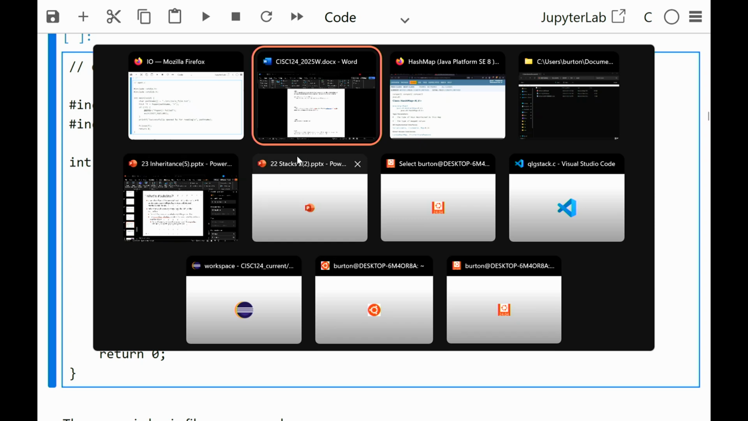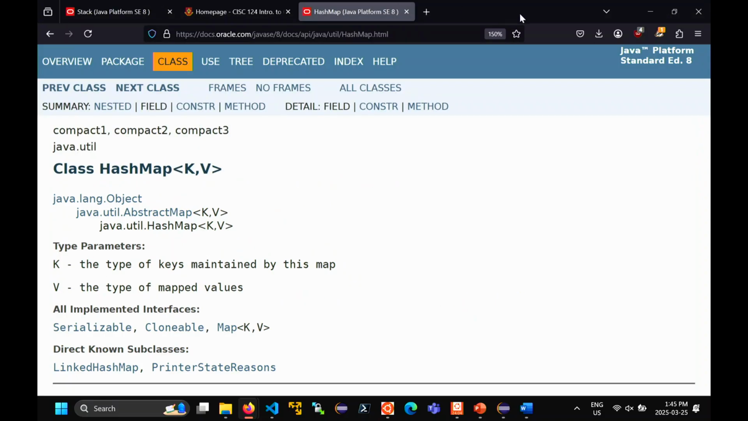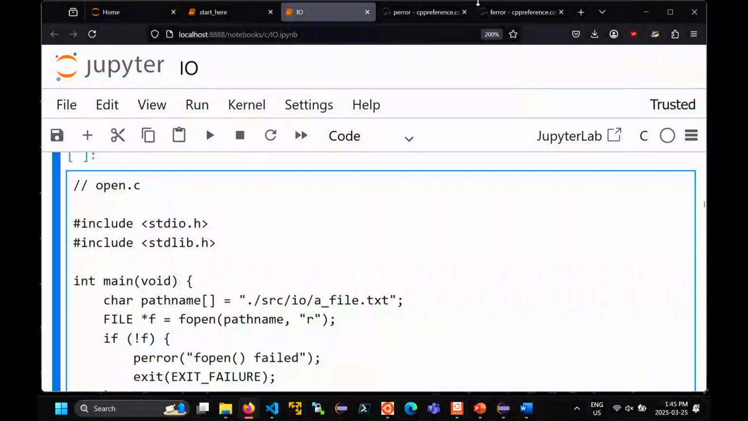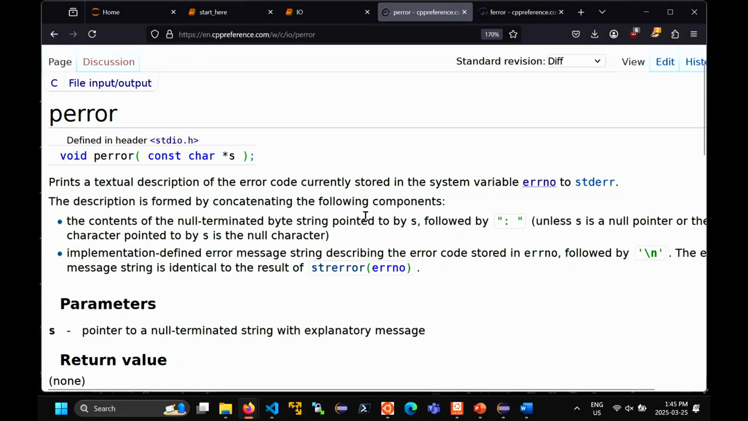So if you go back, sorry, that's not what I wanted. Yep, I want to do this. Okay, so the perror function is described right here. It prints a textual description of the error code currently stored in the system variable errno. In C, there is this variable called errno that you can read. You can also write to it, which is very weird.